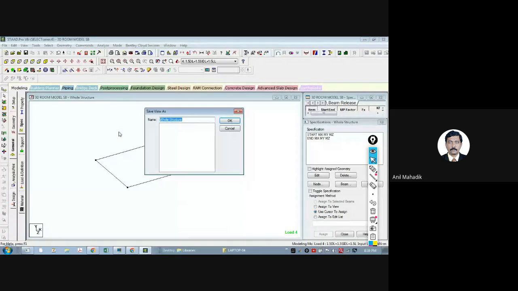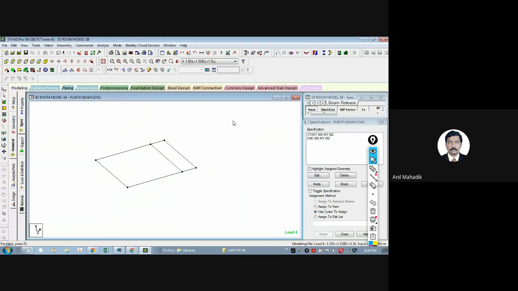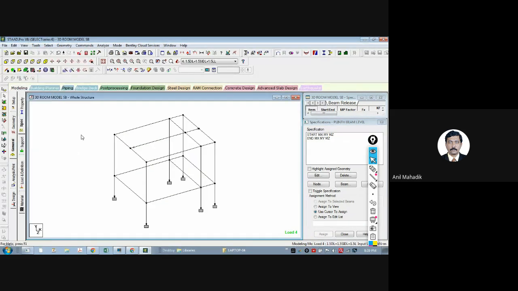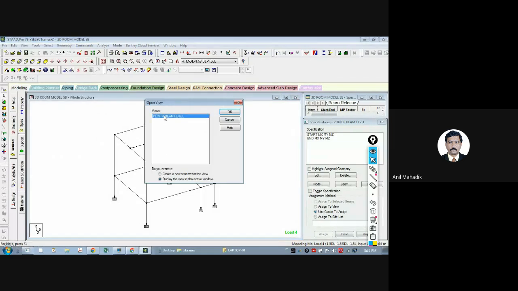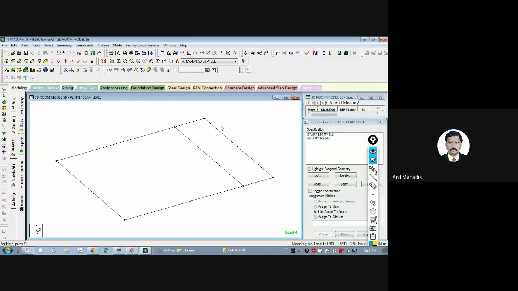Now name this as plinth beam level. Okay. Click OK. Then again go to the view and show whole structure. Now let's say I want to see only plinth beam level. Go to the views, go to the view management and go to the open view and click on plinth beam level. Okay. Now only plinth beam layout is visible.